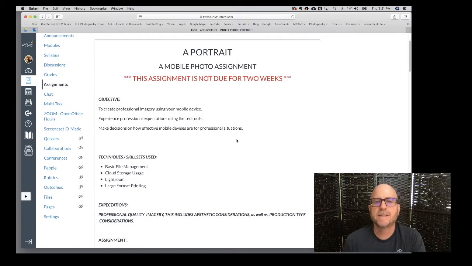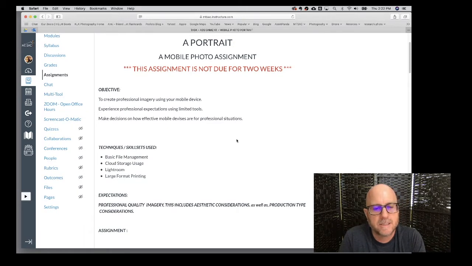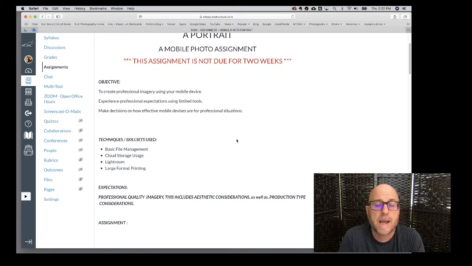It has to be a person. It cannot be an animal, and not a child as well. I don't want to see any child photos. And I'm doing you a favor because children are super challenging to photograph and get to stand still.